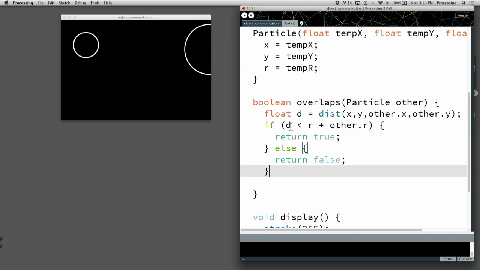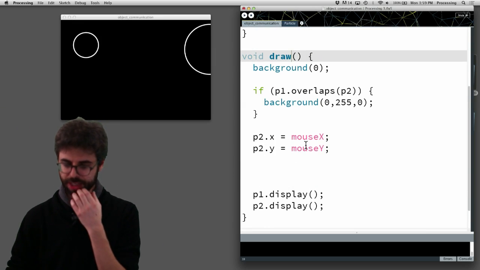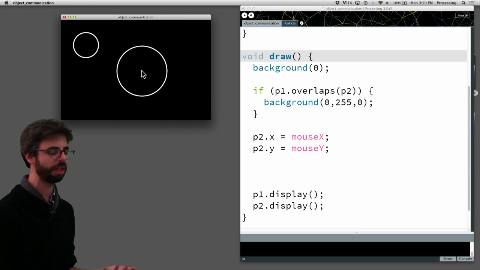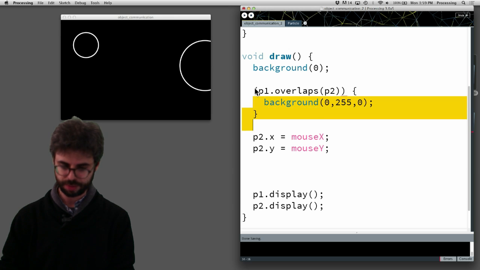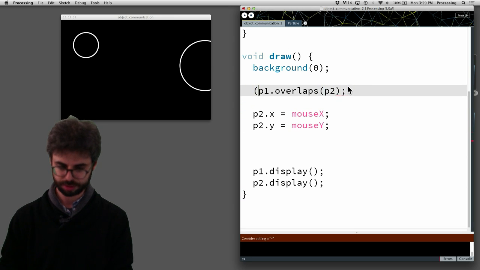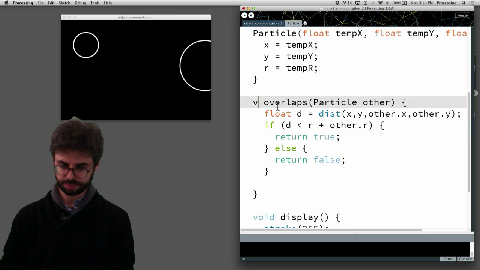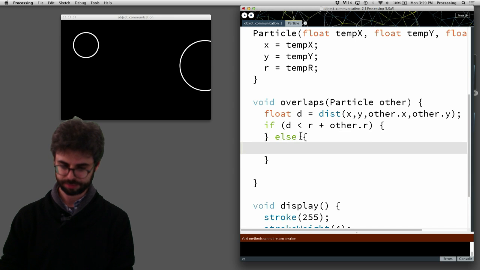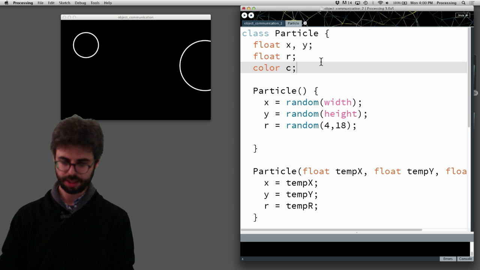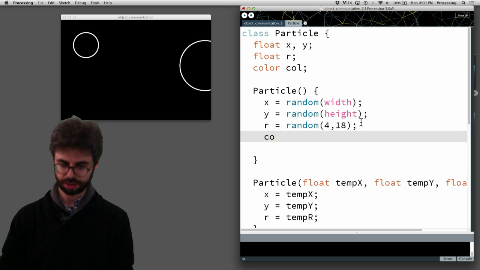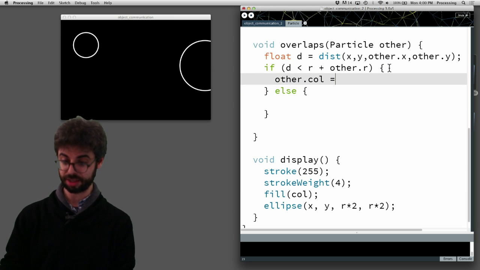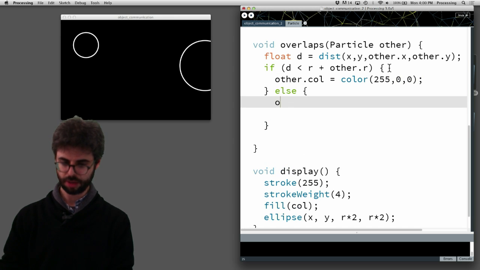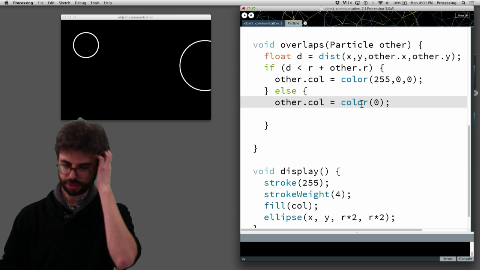Let me show you an actual scenario where this matters. So if we come back to this example where I'm just changing the background color, I'm going to save this as a version 2. And I'm just going to make a function called p1 overlaps p2. And it's not going to return true or false anymore. In that function, it's just void. I'm going to do something if they overlap. And what am I going to do? I'm going to give the particle a color. And that color is going to be black to start. And I'm going to say fill that color. And when it overlaps, I'm going to say other.color equals red. Otherwise, other.color equals black.